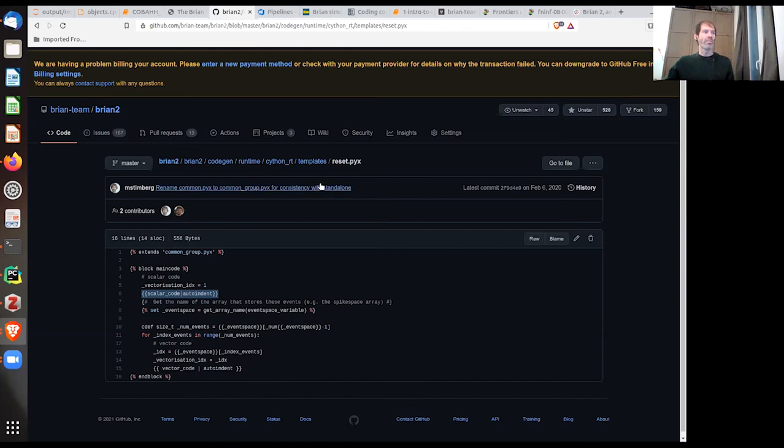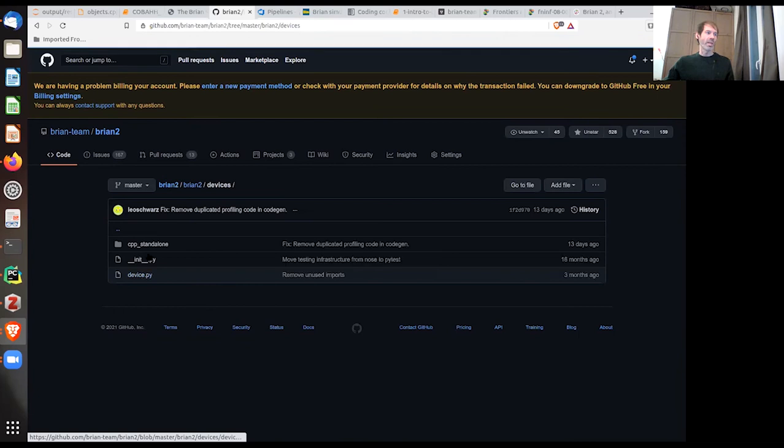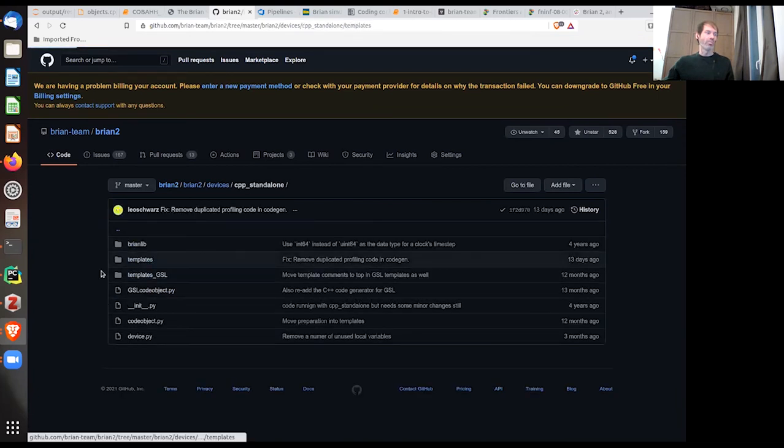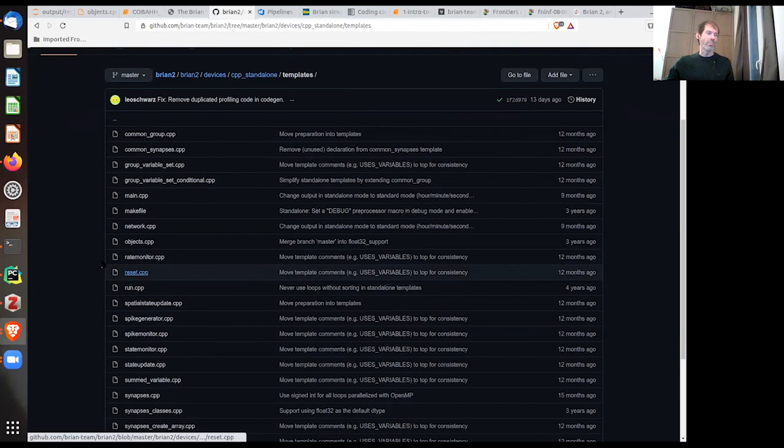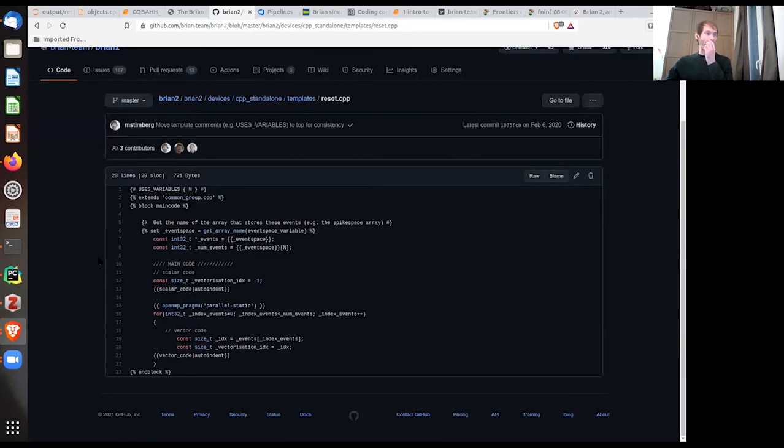And so you have all these templates, both for the runtime mode and also for things like the standalone mode. The same thing here. What is added for the standalone mode is something that I didn't talk about. In standalone mode we support OpenMP for parallelization over processor cores, so there are some trivial loops that try to parallelize them over processor cores.